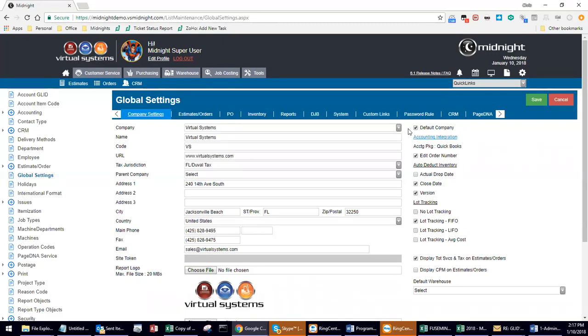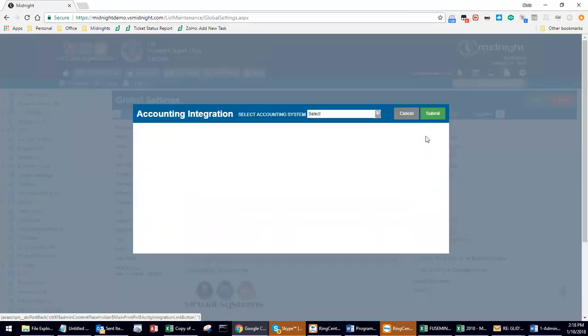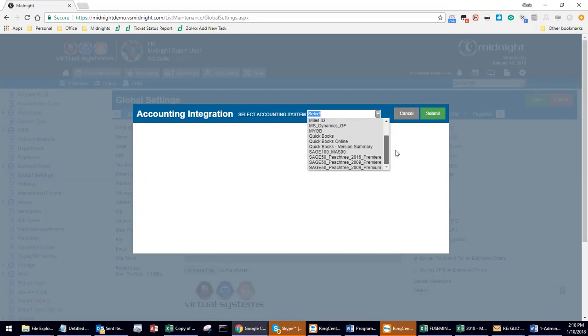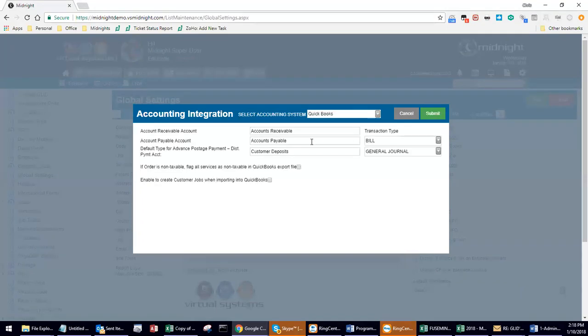By having a default, this allows you to have a parent for which all the children can be associated with, and this default company allows you to also determine a primary accounting package. If your organization uses QuickBooks or Peachtree or any other accounting software, you can define that in here by clicking the accounting integration button, selecting your method of accounting software, and plugging in any related information such as your accounts receivable account name. If there's any special rulings that need to be made, for instance, on order taxation, you can define all those features in here.